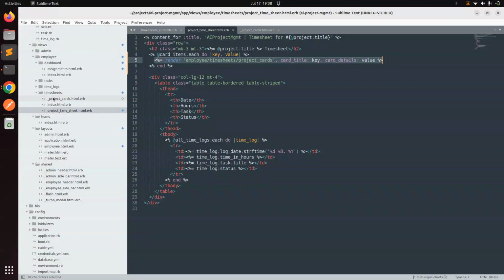However, this is specific to this timesheets directory, so I created it here. If you need similar cards at other places, you can create this in the shared folder of your view directory, and you can use it across your application. It will work in the same way. So try to practice partials as much as you can, and that will make you better with partials, and you can comfortably refactor your view chunks in a better way.